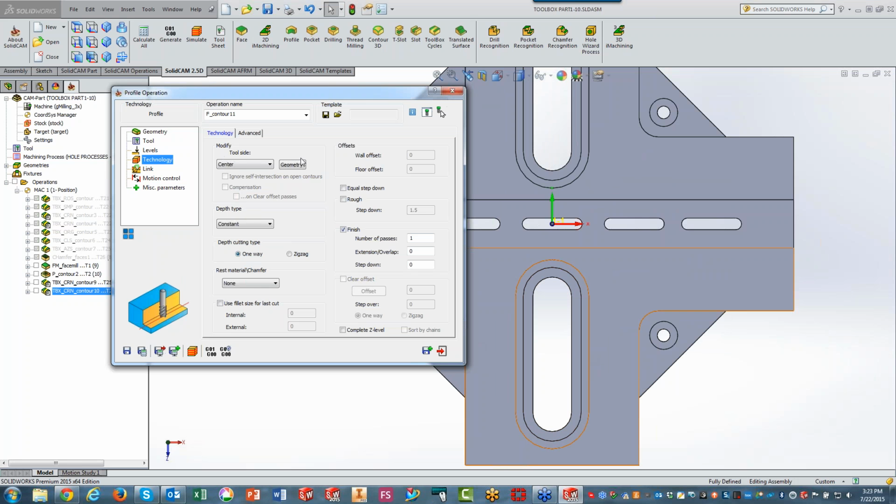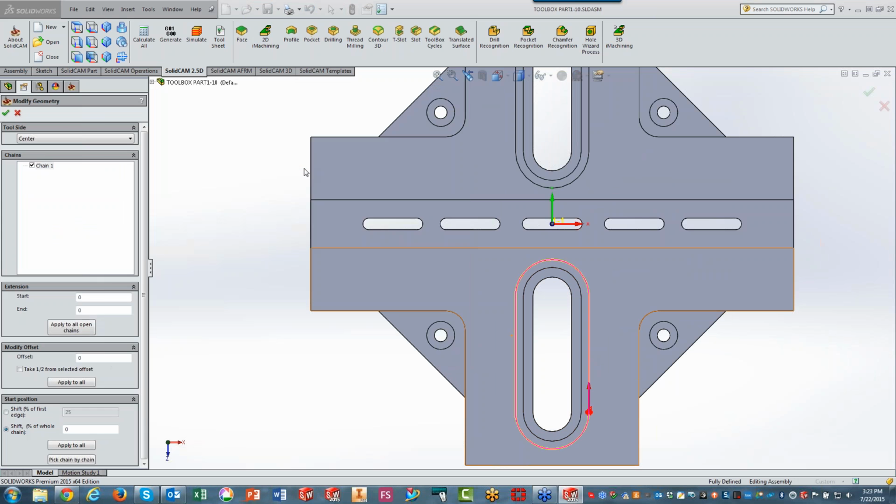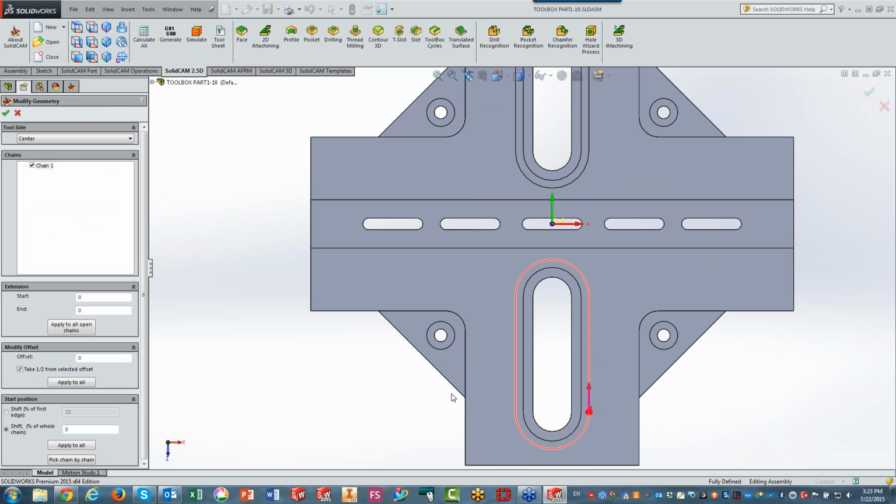Now I'll go to Modify Geometry. Okay? And since I want to move the geometry halfway across to this edge over here, we have the option of Modify Offset, of take half of the selected offset, and I'm selecting this as my offset, so I'll go half the distance.